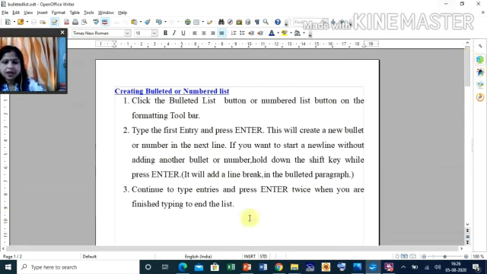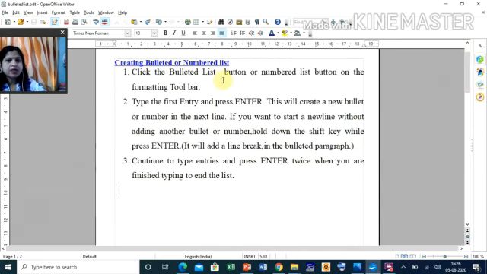For this, here I have written the steps which are given in your book. One by one you will read and you can do it here. Click the bulleted list button or numbered list button on the formatting toolbar. Where is your formatting toolbar? The toolbar which contains the bold, italic, underline buttons, font size, and the bulleted and numbered list. This is our formatting toolbar. So it is telling us to click on the bulleted list button or numbered list button. This is your bulleted list button and this is your numbered list button. Whichever one you want, you click.